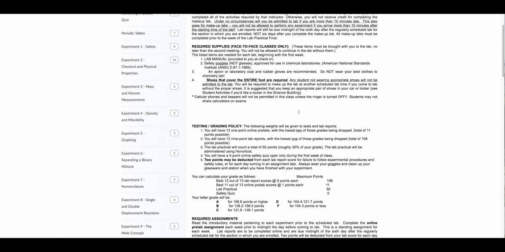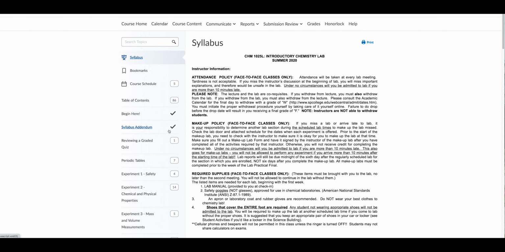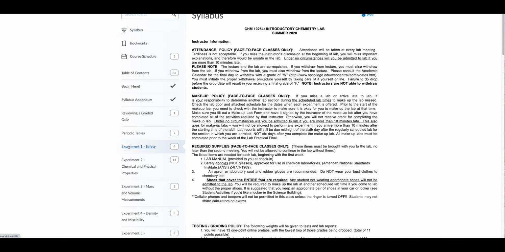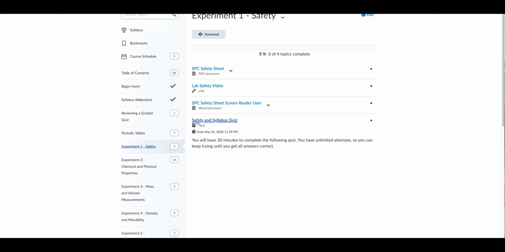Once you've done that, you should go into the Experiment 1 safety folder, and there you'll find the safety and syllabus quiz, which will have questions that directly relate to both safety and the syllabus. There's also a safety video here that you'll be able to watch that will help you with this safety and syllabus quiz.